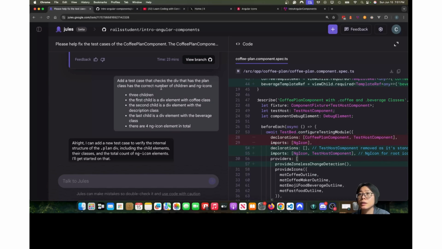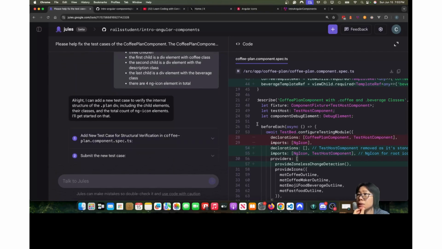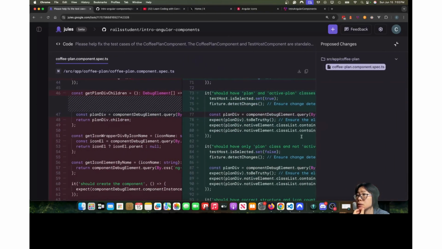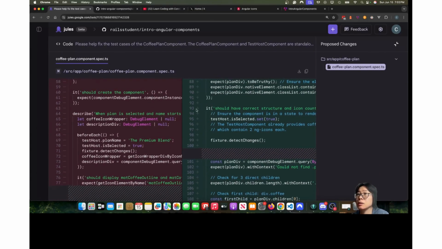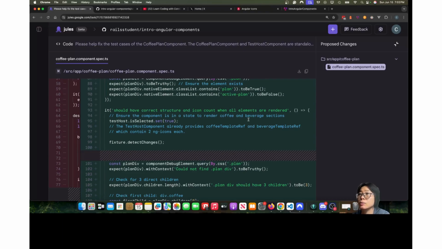And I asked Jules to generate a new test case to make sure that the coffee plan component has the right number of children and the right number of icons. So the plan div has 3 children. The first one is a div with the coffee class. The second child is a div and has a description class. The last child is also a div and has the beverage class. So in total there are 4 ng-icon elements. So let's see. This is the test case: should have correct structure and icon count when all elements are rendered.